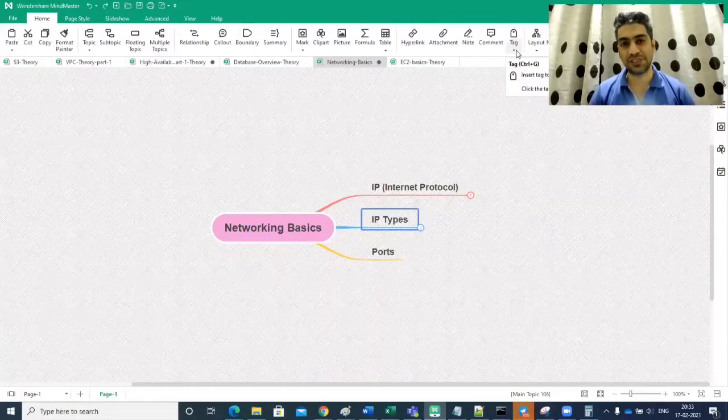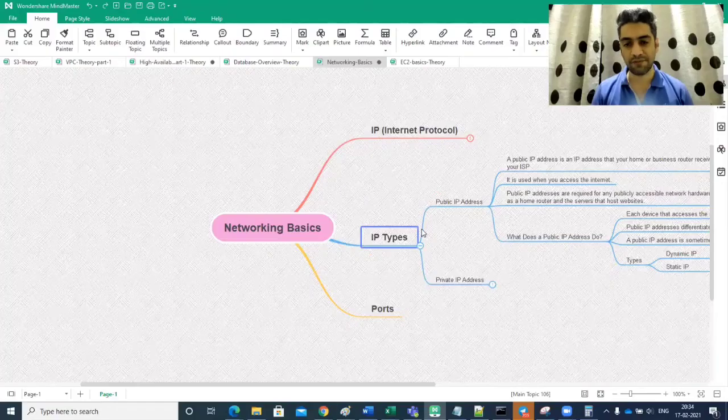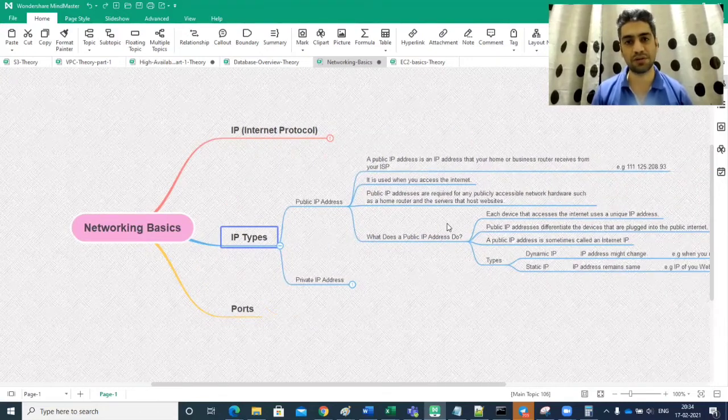Hello friends, welcome to today's session, and today we are going to take a look at different types of IP addresses. So IP types, and let's dig down what are the different types of it. We have public IP address and private IP address, but today we are going to specifically talk about public IP address. So let's understand what is public IP.